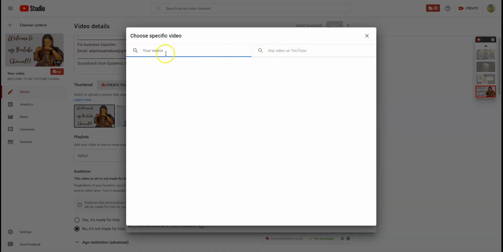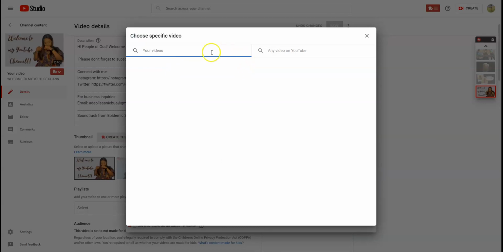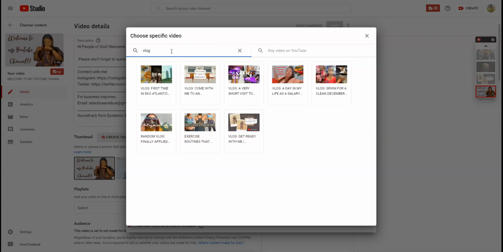So it's asking if you want to insert a video and you have the video name in mind. In case the video doesn't pop up, I don't know why it's not popping up now. I thought it used to pop up before, except I'm confusing it with something else, probably end screen. So your videos here, you can just type in a video that you think you want to insert. Maybe I want to insert one of my vlogs. I'll just type in vlogs and I decide which of my vlogs I want to insert into this video. Maybe I want to insert this one.